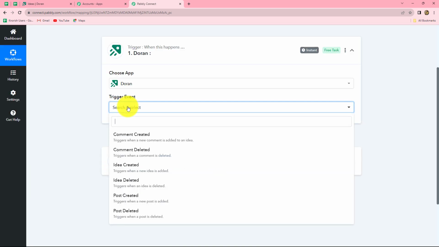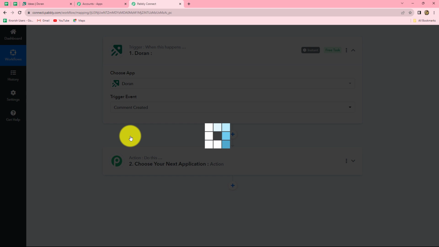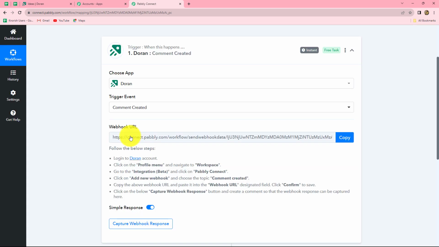And then in our trigger event, we will select comment created, because we want that as soon as a new comment is created on an idea, this workflow should initiate. So the trigger event is the event on the happening of which the workflow initiates.